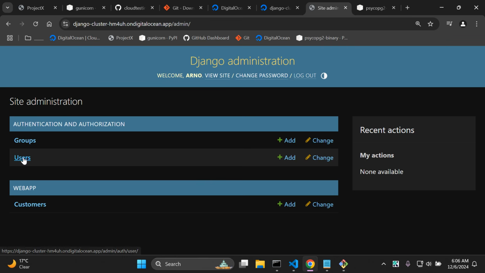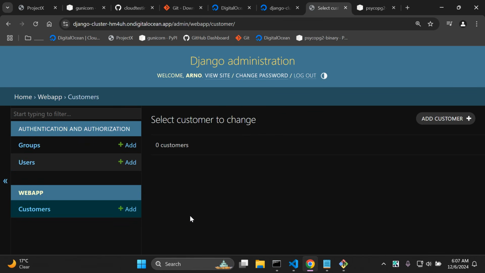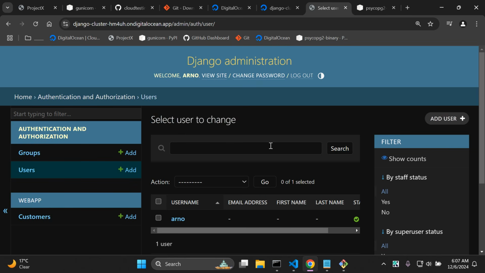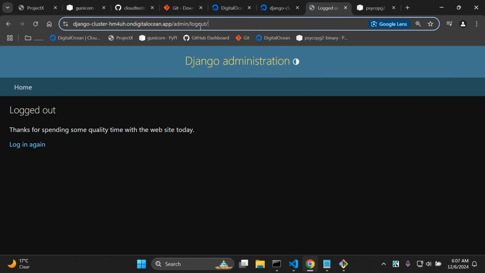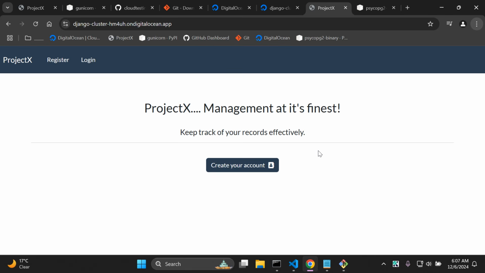So we can just go to our user model, and you'll see there'll only be one user. And I have a custom model here called customers, and I should have nothing there, but I can see that of course I have my super user, but I have no other records. So this is a good indication as well that everything is working as it should. So we can just navigate back to our domain. And there we are. Perfect.